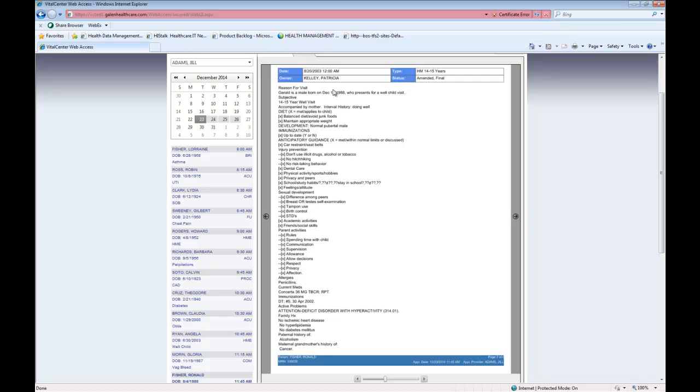So within those 6 most recent notes, we'll show the 2 most recent notes from the scheduled provider. We'll show the 2 most recent notes from the scheduled provider specialty, and then we will also show 2 additional recent notes from the patient. So VitalCenter does have the ability to display up to 6 recent notes for the patient.